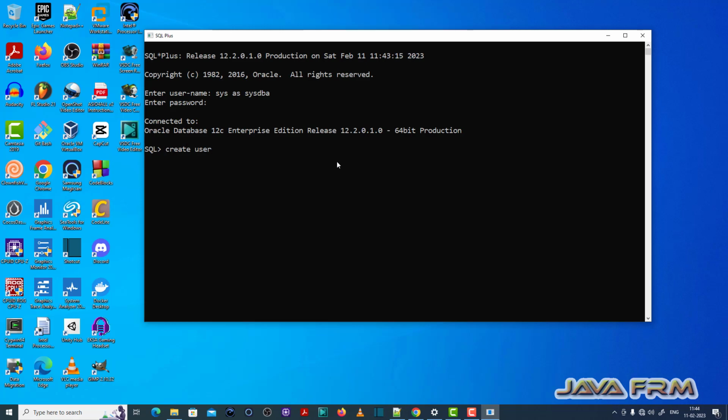Create user c##demo identified tiger. Okay, so I am typing this SQL query. So while executing, I see ORA-00924 missing BY keyword, which means that this SQL query requires the keyword called BY.